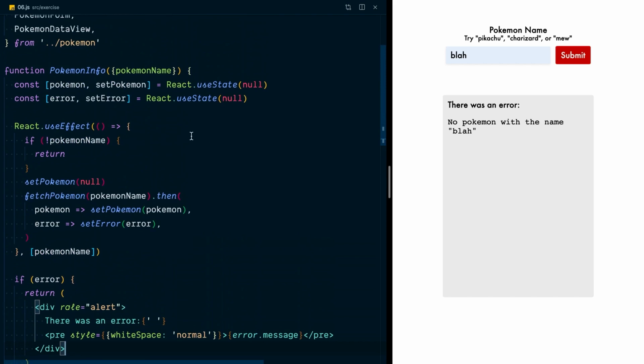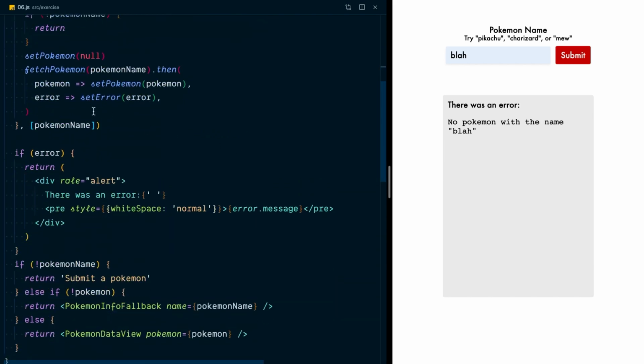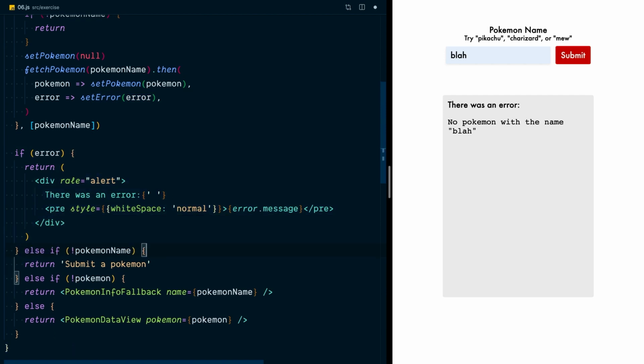So what we did here in this extra credit was we maintained some state for the error, and then we added an error handler to this promise chain where if there is an error, we'll set our error here. And then if there is an error, we'll return some error information here. And otherwise, we'll continue with the rest of our else if chain here.